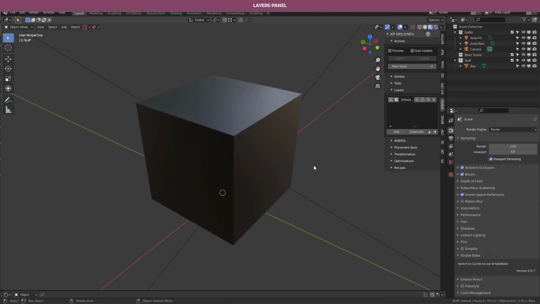Okay, now let's talk about layers. We can think of the layers as synth propagation layers. As we add new layers, synth will propagate from the first layer to the second layer to the third layer. So the question is, what is it that they propagate? Well, each layer has inserts, a placement style, transformation, and optimizations unique to it. The last one here, recipes, is a way to load all the layers at once, as well as save all the layers at once. We'll get to that later.